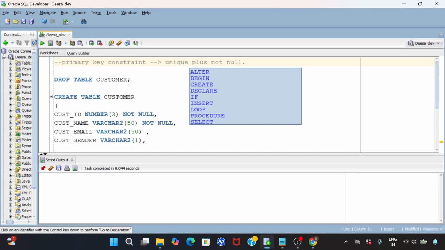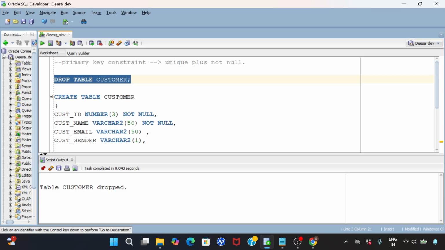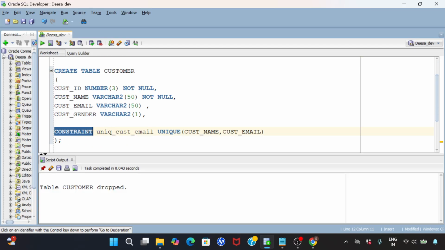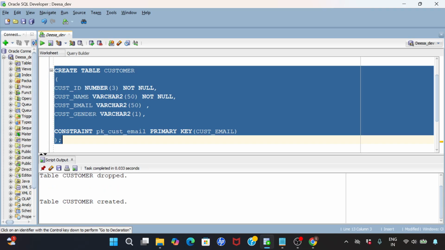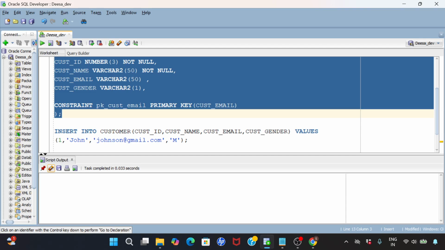All right. So let's drop this table again and then recreate it. Here we want a primary key constraint, so let's say we have a primary key on email. I'm going to say primary key PK, and I want this on customer email only. You can also have a combination of customer email, comma, customer gender, or any type of combination, but let's look at just one right now. So let's go and create this table. The table is created. Now let's go ahead and execute this.